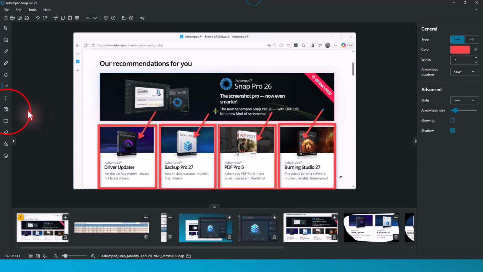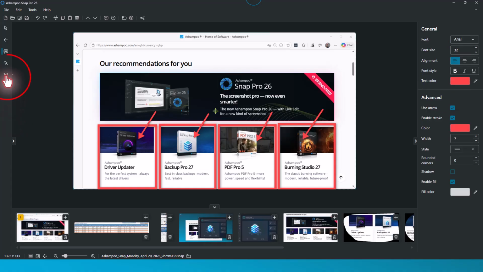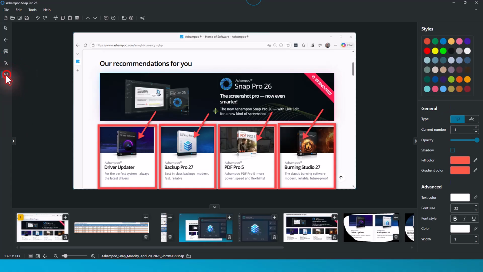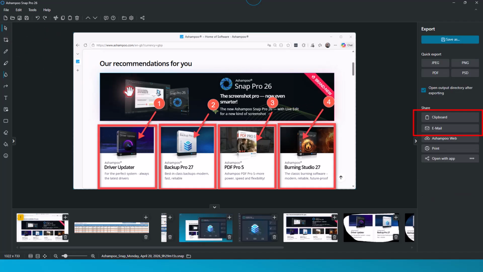For numbering, select Documentation from the tools. On the right, you can choose from pre-designed styles or customize colors, shadows, and borders. You can adjust the starting number or switch to alphabetical numbering. All elements can be reselected, moved, or adjusted via the right side settings.